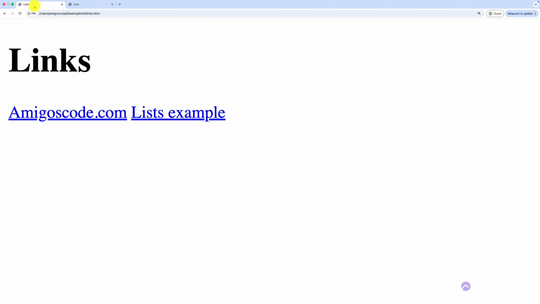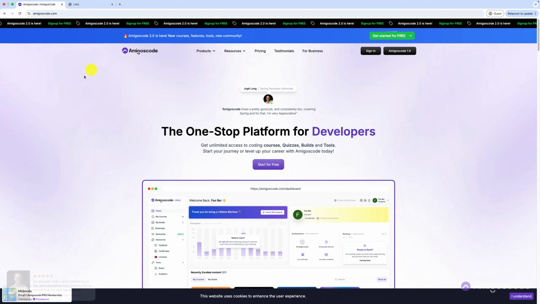If I go back to links in here, if I open up amigoscode.com, this will not open a new tab and will go straight into the Amigoscode website.